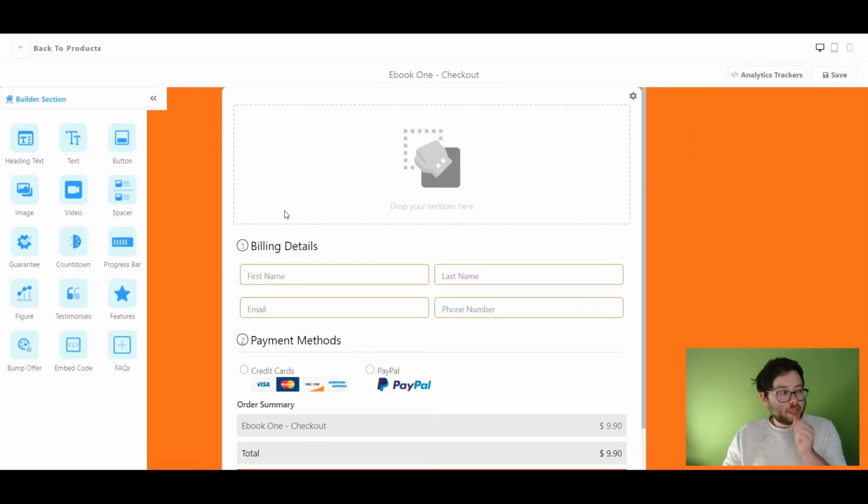Next, let's talk about the elements to the left. Now I'm going to be completely blunt. We all know what heading is. We all know what text is. We all know what a button is, image, video, spaces, a guarantee and stuff like that. So I'm really only going to cover the stuff that you don't always get when it comes to cart solutions.